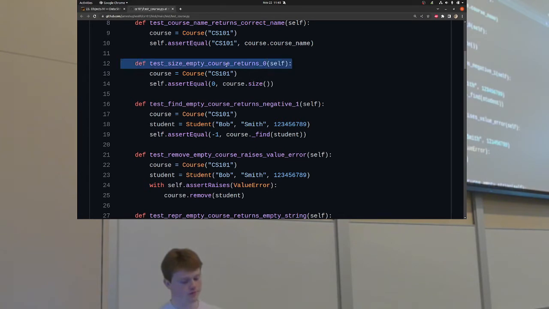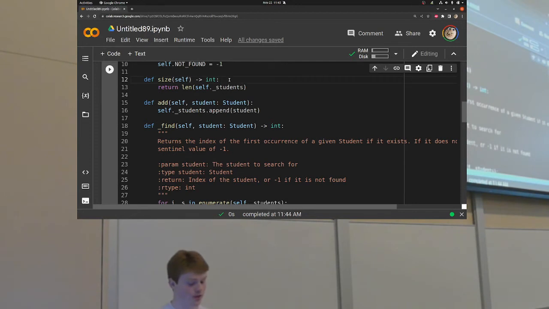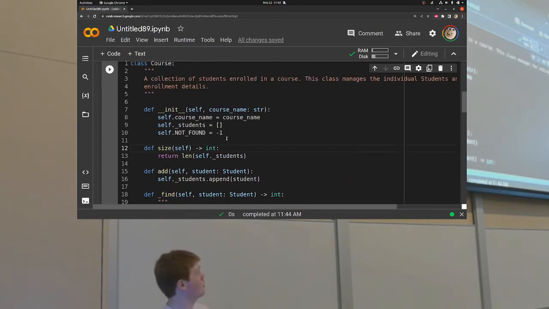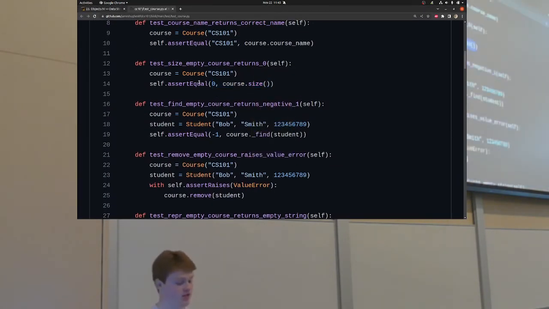For making sure that the list is initialized correctly as an empty list, we want to check that a newly initialized course has a size of 0. So, as we went over, size is just the length. If you have an empty course and you've only called the init, you would have an empty list which has a size of 0, or a length of 0, which is then returned by the size function, which lets this test pass because you're checking that 0 is equal to the size of an empty list.